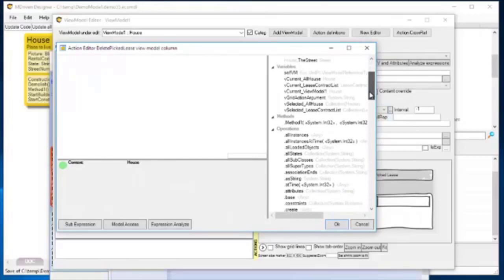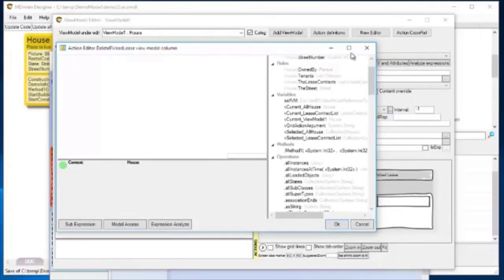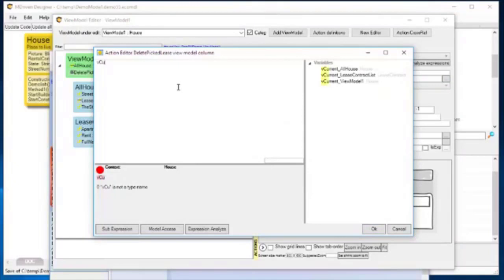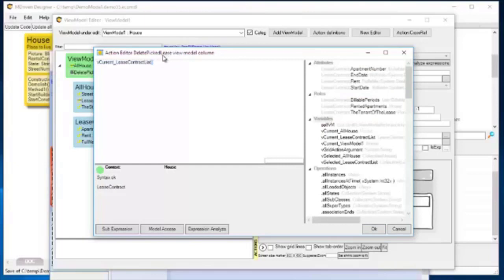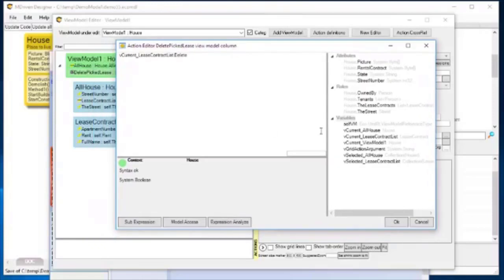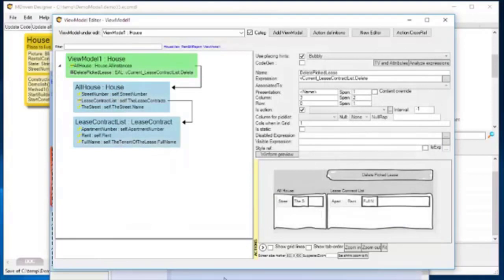So which one is the currently picked lease? I know they are in this list, lease contract list, so there should be a variable called vCurrent lease contract list. vCurrent lease contract list. And let's try with delete. Remember the thing I said that it shouldn't work because this is actually lifetime controlled by the framework.